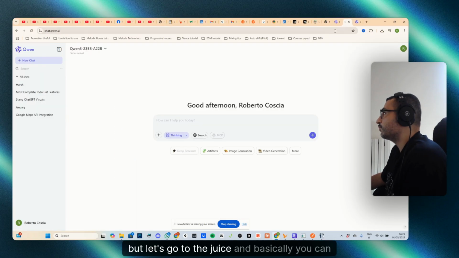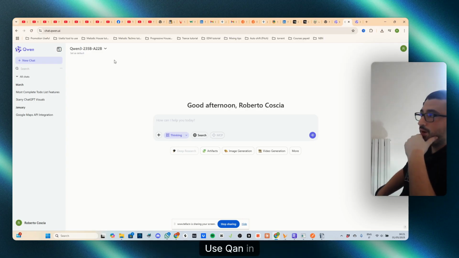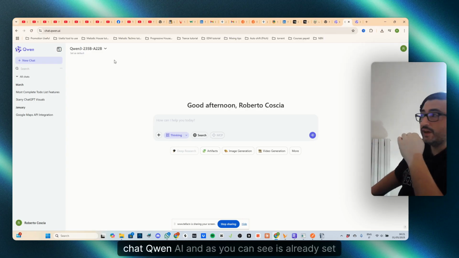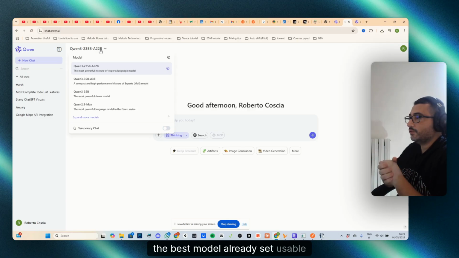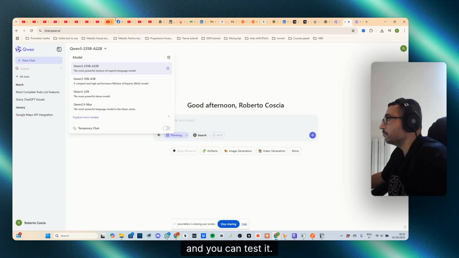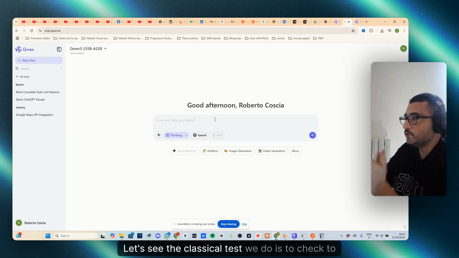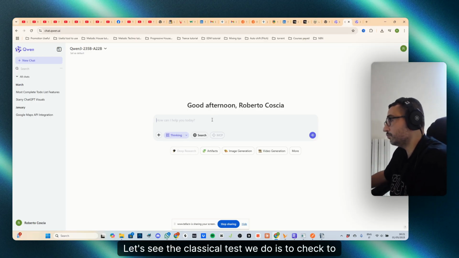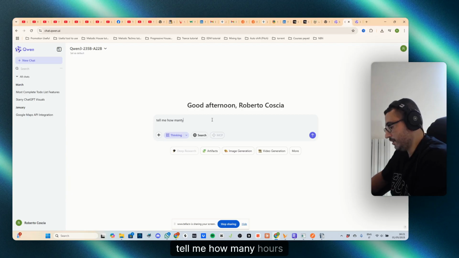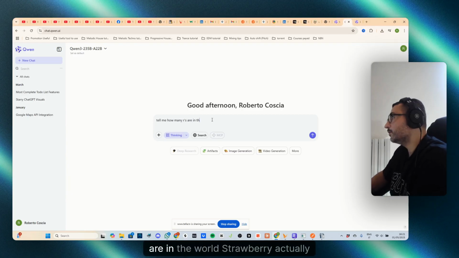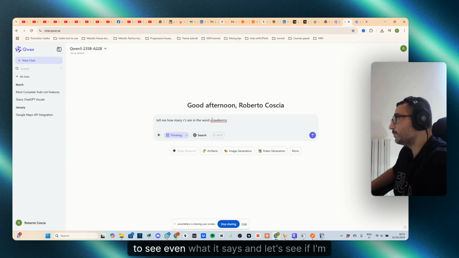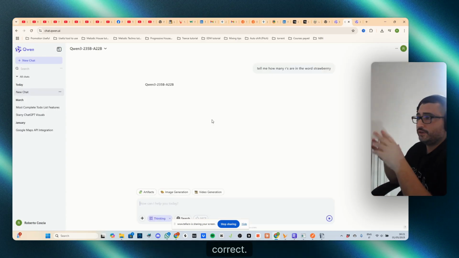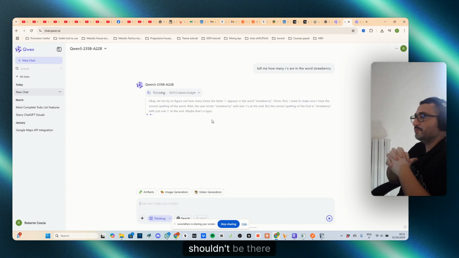But let's go to the juice, and basically you can use Qwen at chat.qwen.ai, and as you can see, the best model is already set and usable, and you can test it. The classical test we do is to ask how many Rs are in the word strawberry. Actually, let's make a mistake and add another R just to see what it says. I'm expecting 4 because I added one that shouldn't be there.